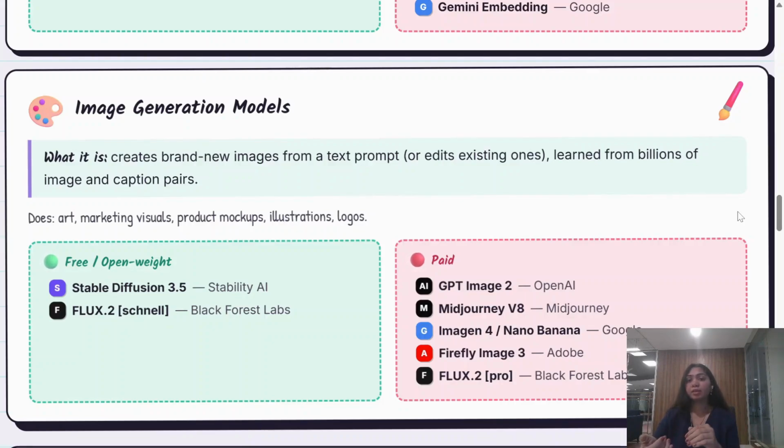These are really interesting models. Stable Diffusion, Flux, Midjourney. These are quite popular. And I think image generation models are most people's first touch of generative AI.